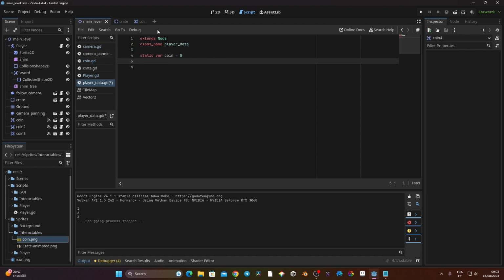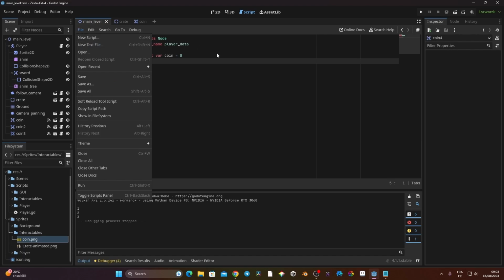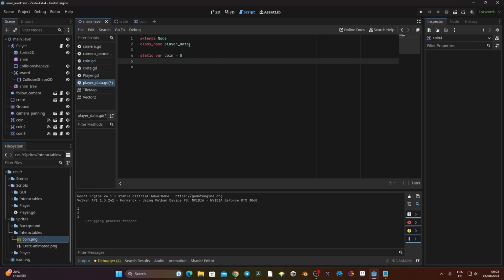If you don't have that script, just watch the video that I've made previously, because this is where I created it. Basically it's simple. You go here, new script, you select just a simple node, you give it the class name player data, and then you put static var coin, and you have basically the same script. Here I'm going to create a new static variable. For that I'm going to type static var, and I'm going to call this one life, and I'm going to set it equal to 4 by default.